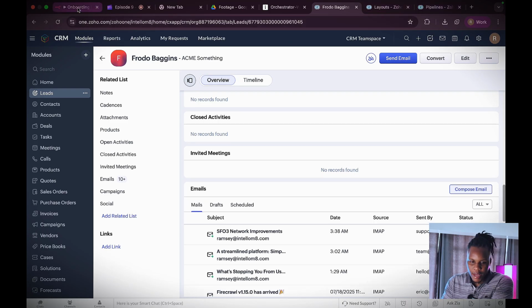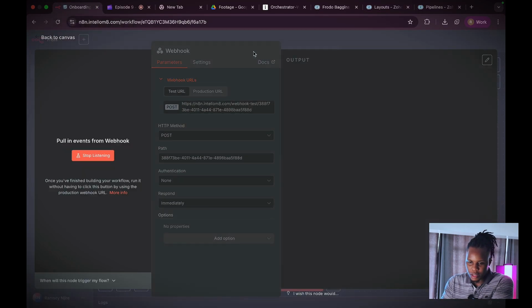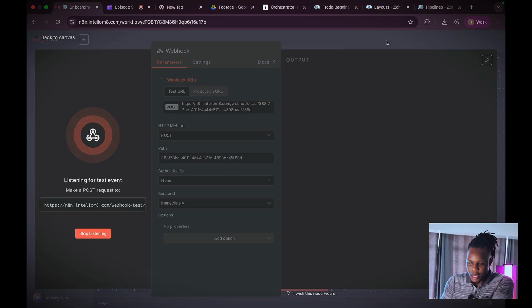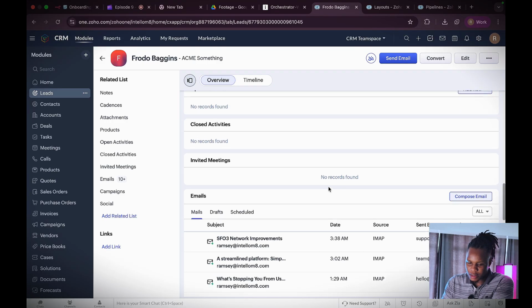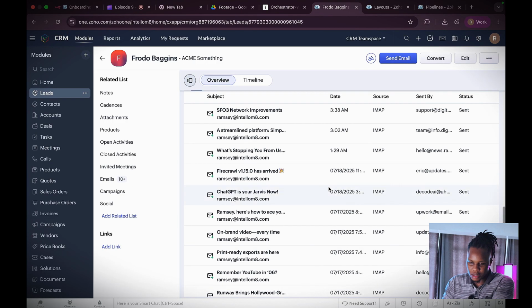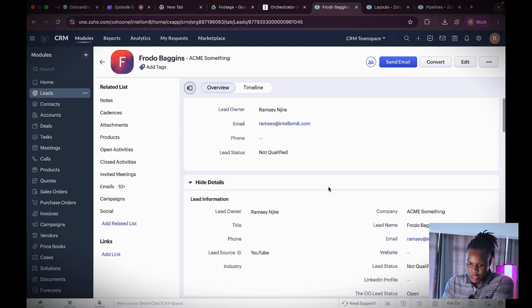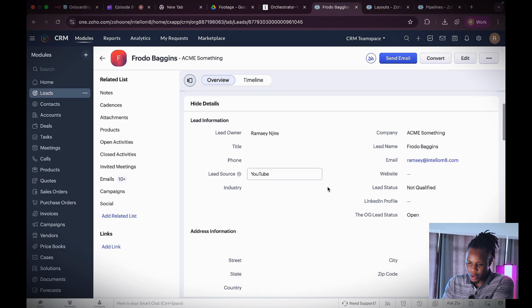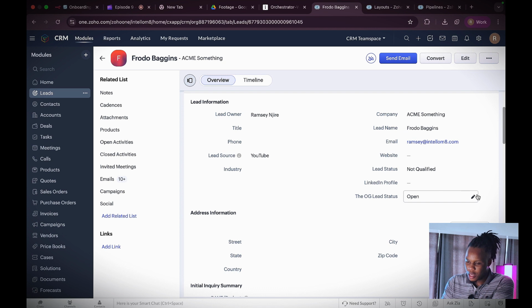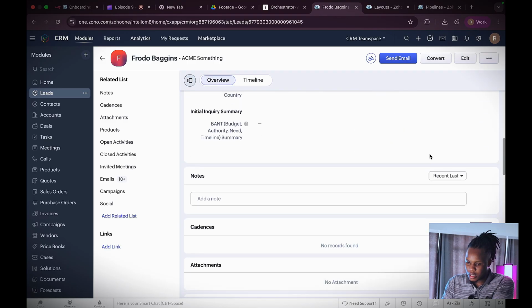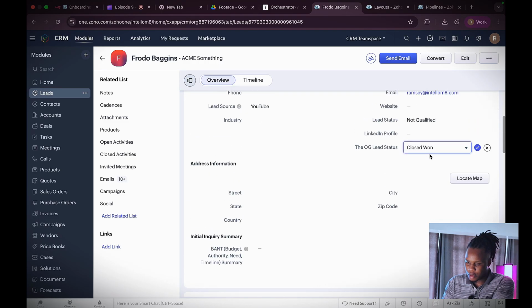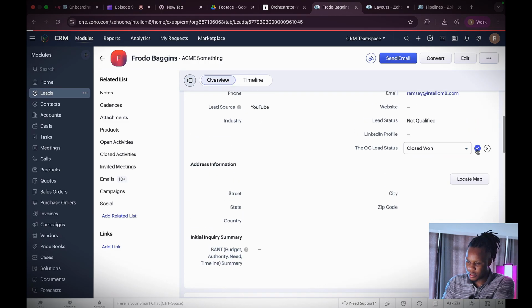Well, we go into n8n and we now listen for a test event so that this webhook is listening. And then we come back here to Mr. Frodo Baggins and we change his OG lead status. Wherever the hell that is. It's probably somewhere here. Where's OG? There you are. And you just do that and we say it's a closed one. Right? That's the one. And then we should be able to save. Oh, we click on the little thing.